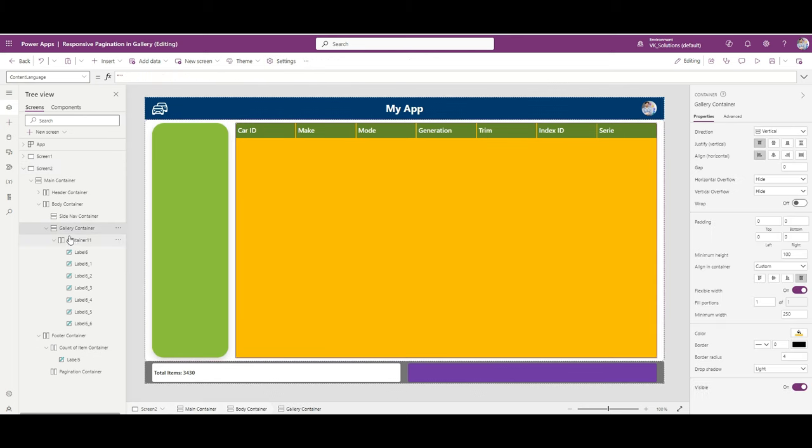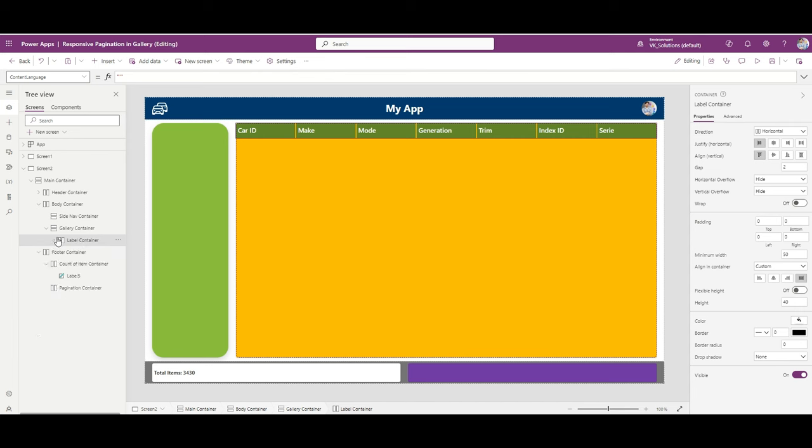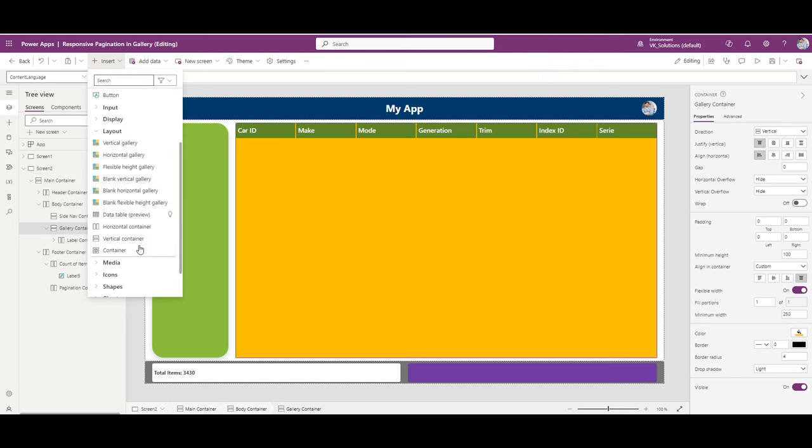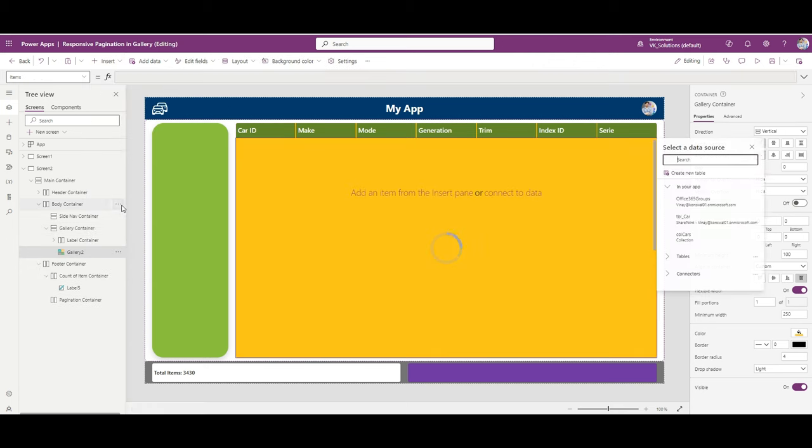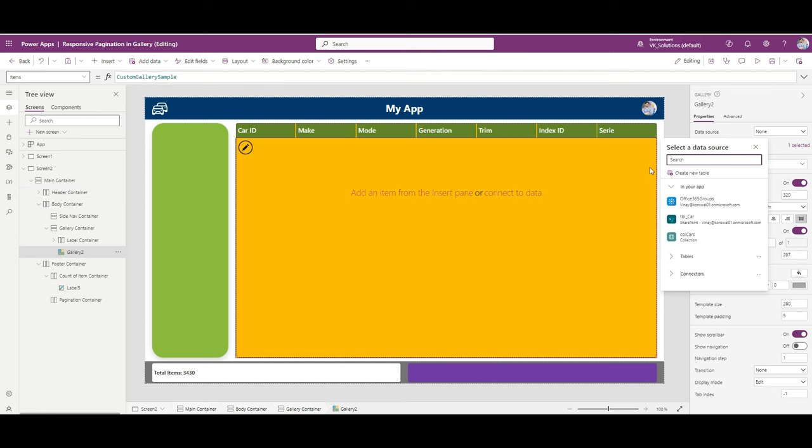Now, in order to create a gallery inside this, see, this is my label container. I'll rename it to label container. Okay, so this is my label container. This is my gallery container. So inside this, what I would recommend is to create a blank flexible height gallery. Don't go with this vertical gallery. Just go with this blank flexible height gallery, because the gallery that we want should look like a table. So I'll go with this one. So I've added this gallery up here, as you can see. Now some of you may be thinking, where's the gallery? But there is this gallery, as you can see up here. It is saying add an item.